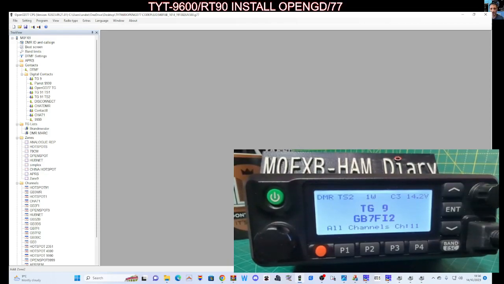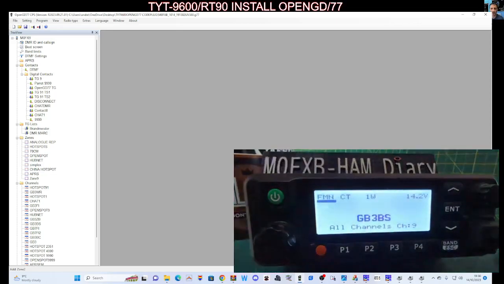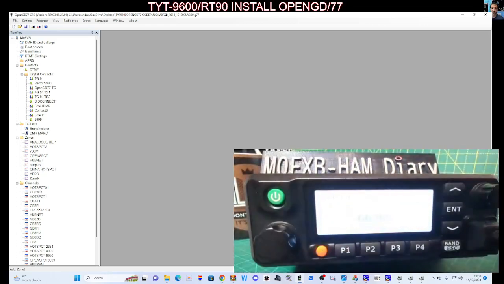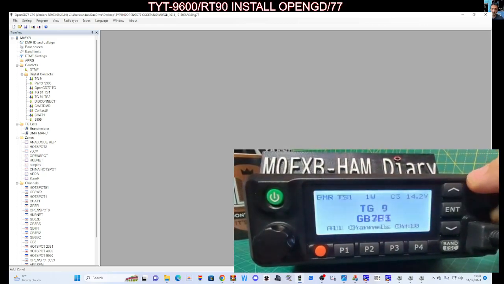Let's see if we can get some audio out of this device. Let's see. The time is 19:30. That's GB3BC. I'm going to fire up my hotspot and see if we can get some DMR ID while we flick through these channels. GB3FI, we've got an antenna connected. M0FXB, calling for a contact, M0FXB. You get that countdown as you're talking, and that's GB7FI actually, which is digital.